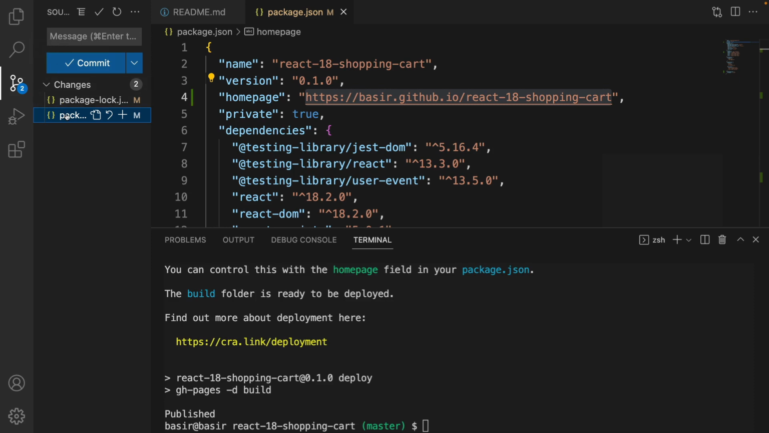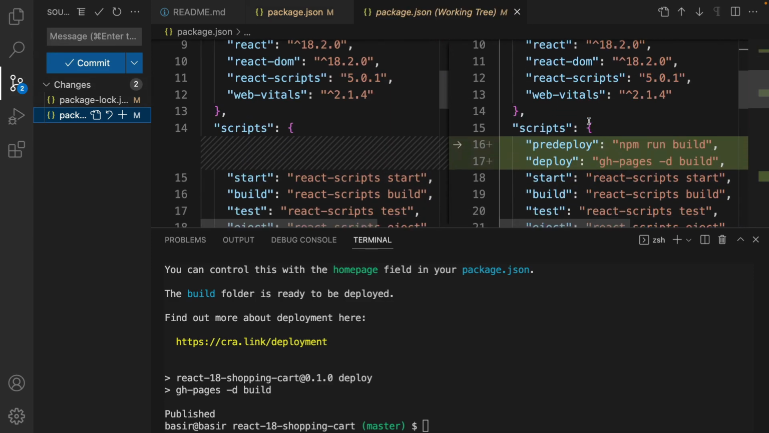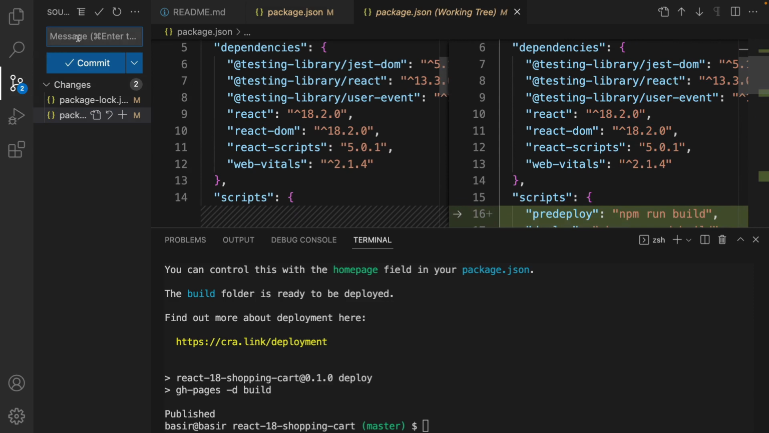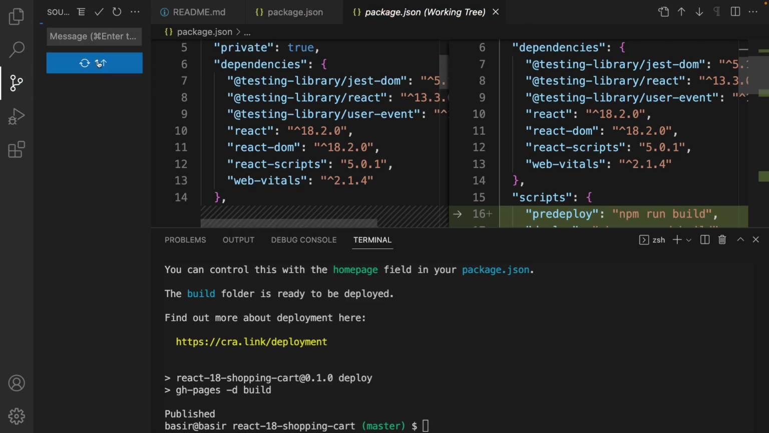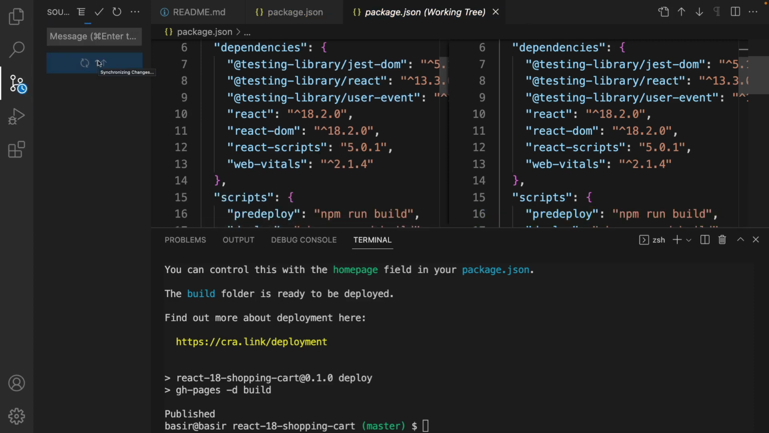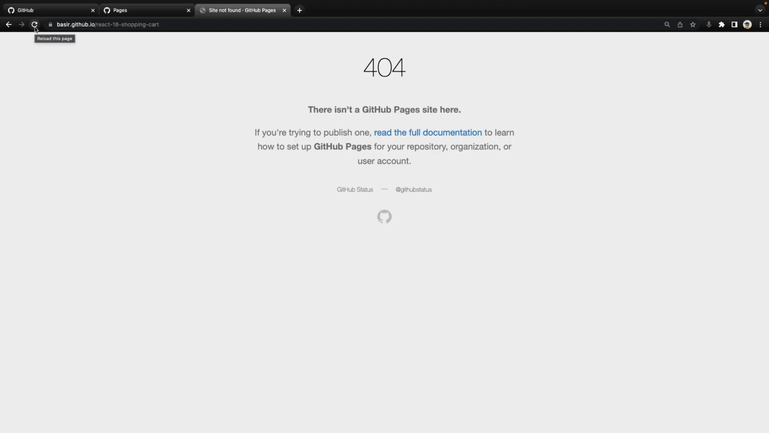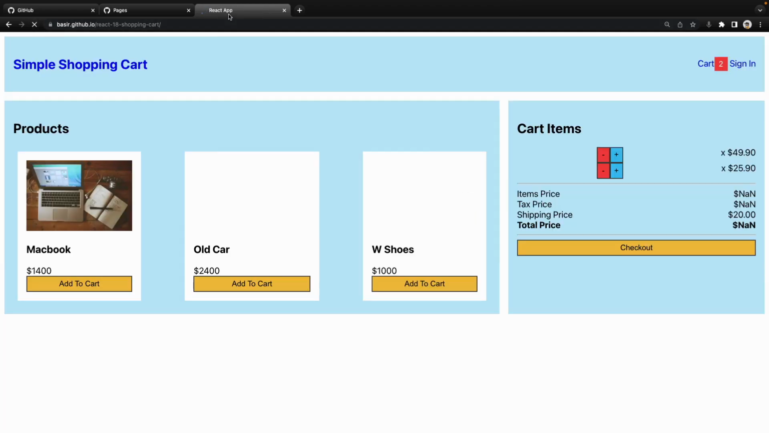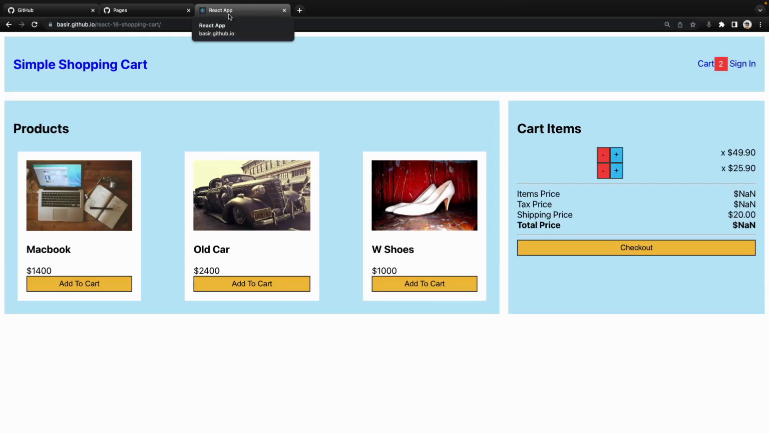Here we have 2 changes in the package.json. So what I'm going to do is to put a message, add homepage, commit, and click here to publish your code on GitHub. And try again. Awesome. React app is ready here.